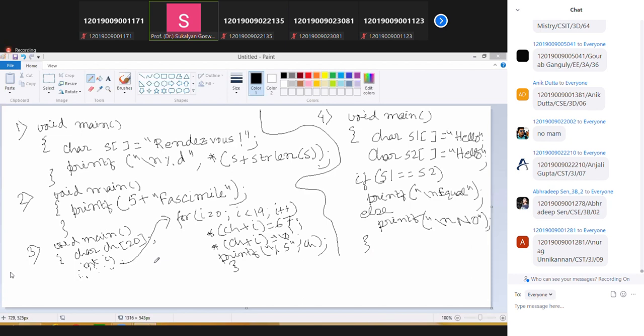Because whenever you are storing them, they are single dimensional arrays stored in two different locations. The starting address is different. So when I compare S1 equals to S2, they are not going to compare the content. They are actually comparing the base address, which are not equal. So the answer will be no, fine.